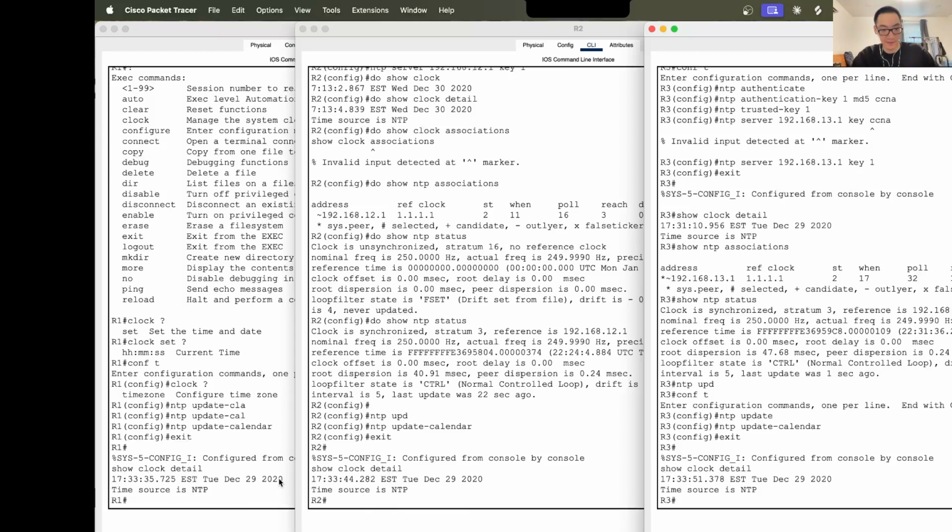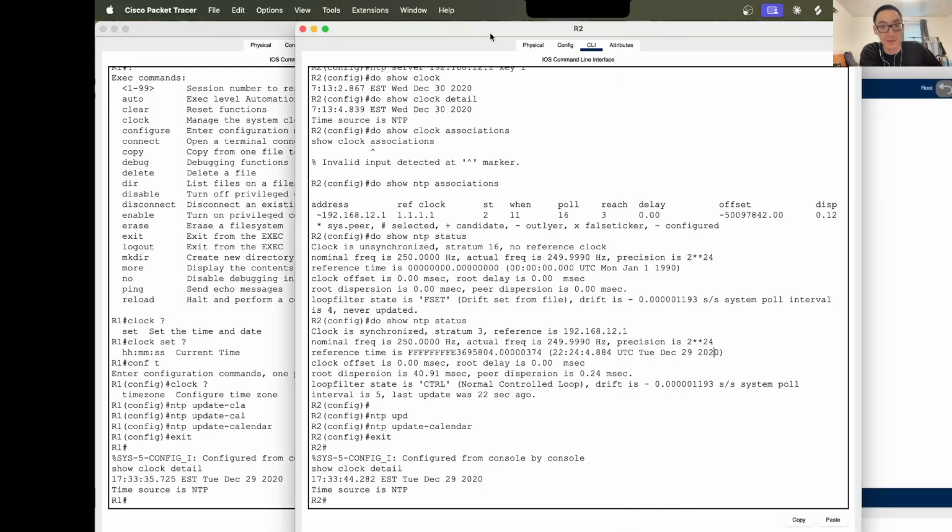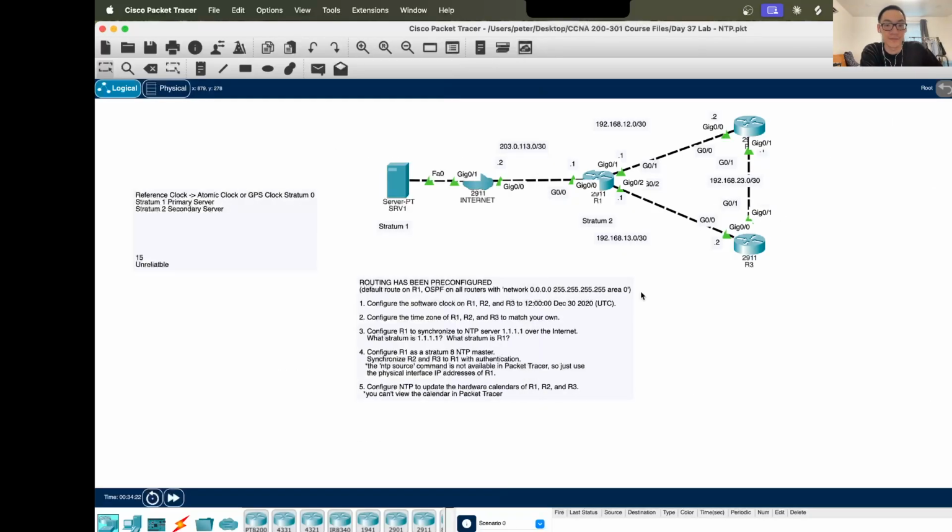R2 and R3 are syncing to R1. R1 is syncing to the server, which is syncing to the reference clock. So these times are all fairly accurate. It's probably off by fractions of a second, and their time source for all these is NTP. They're not manually configured. Okay, so that's how you configure NTP on devices, and the importance of NTP in your network.